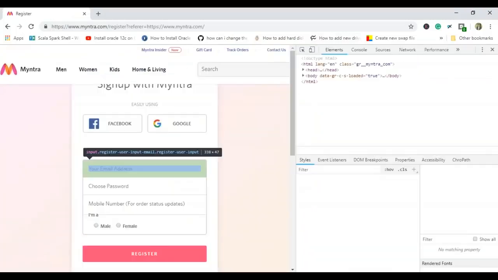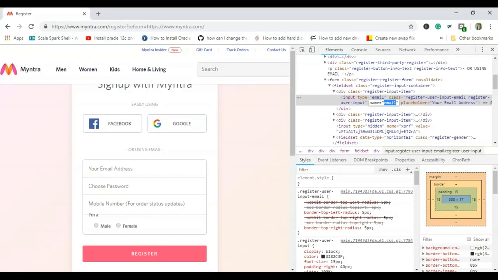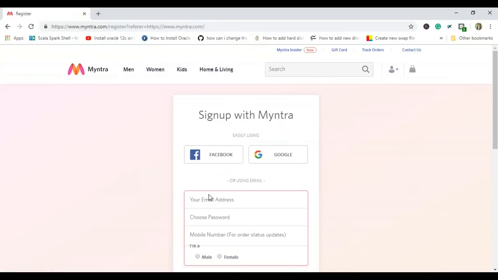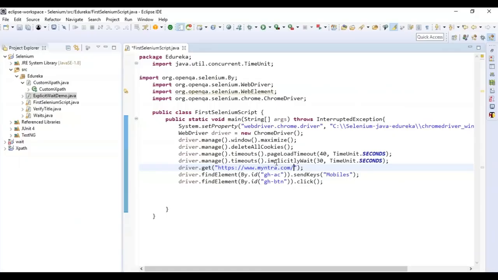I'll just click on inspect, and you can see it has an element whose value is email. Name is an attribute whose value is email. Correct? So let's see how to do that. I want to sign up. I'll inspect this. You can see it has a name whose value is email. So I'll copy this, and instead of by ID, I will make it as by name.